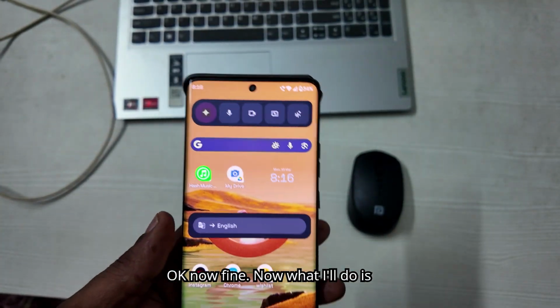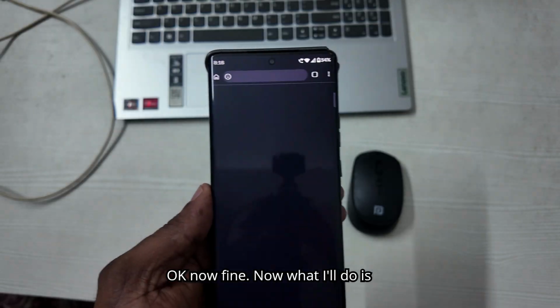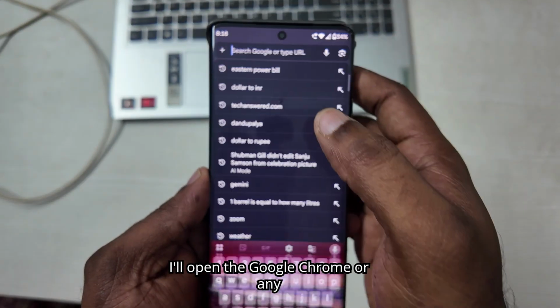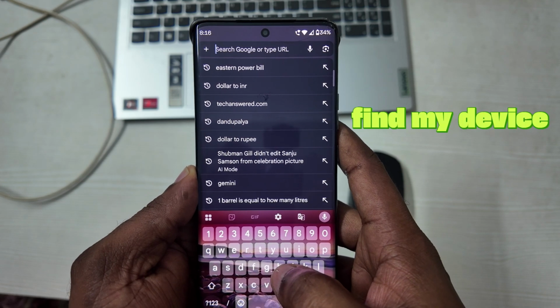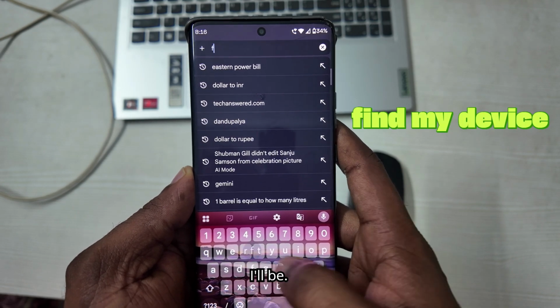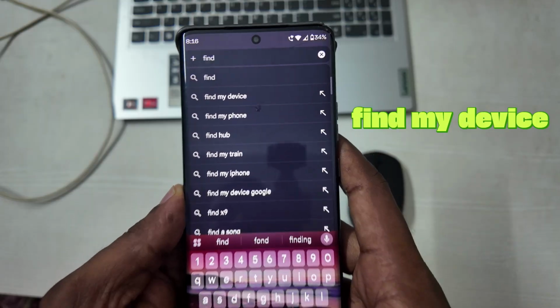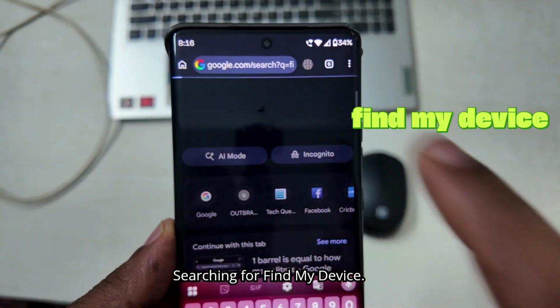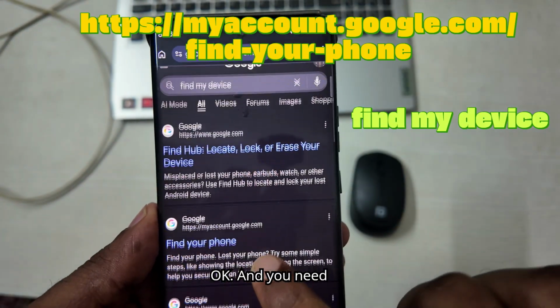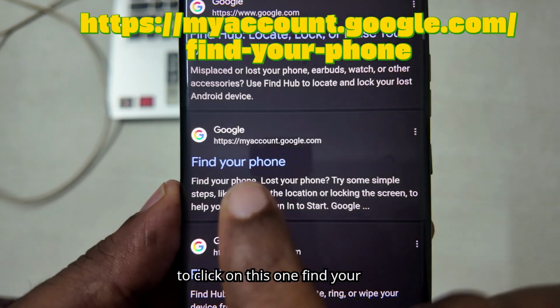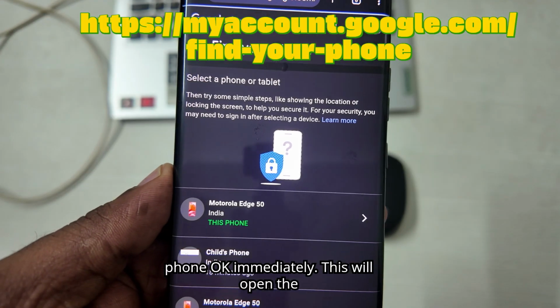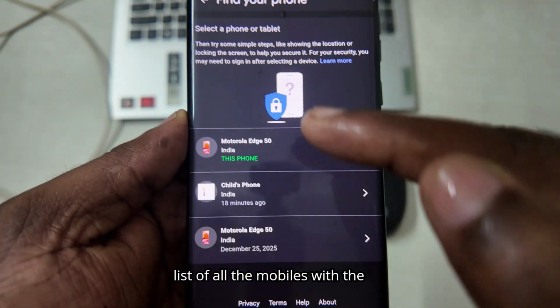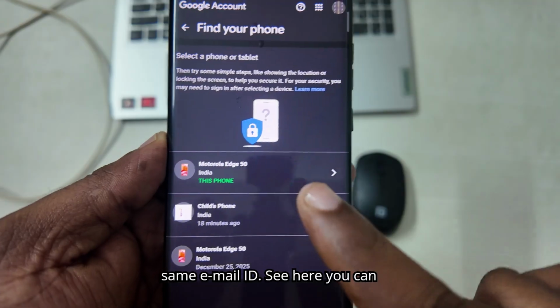Okay, now what I'll do is open Google Chrome or any browser, and here I'll be searching for Find My Device. You need to click on this one, Find Your Phone. Immediately this will open the list of all the mobiles with the same email id.